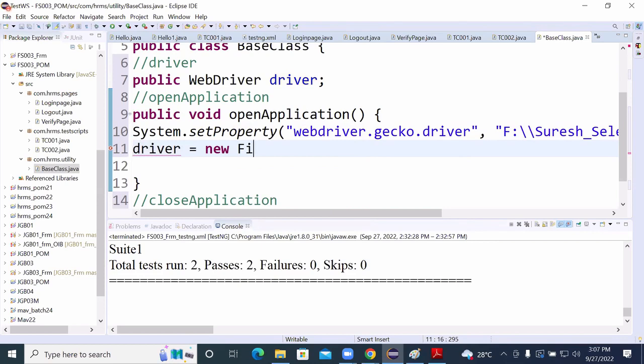Taking the new Firefox driver is giving an error. What needs to be done? We need to import that package. After that, we need to enter the URL.